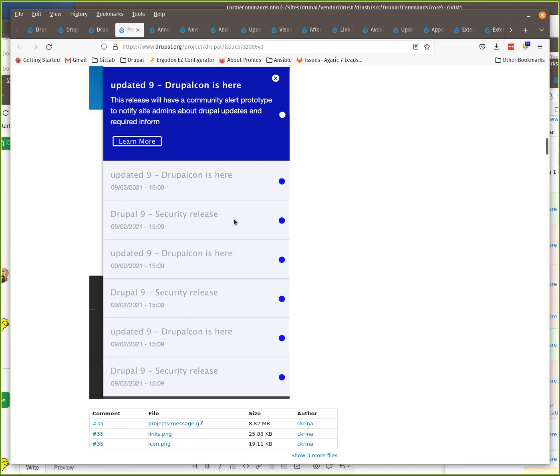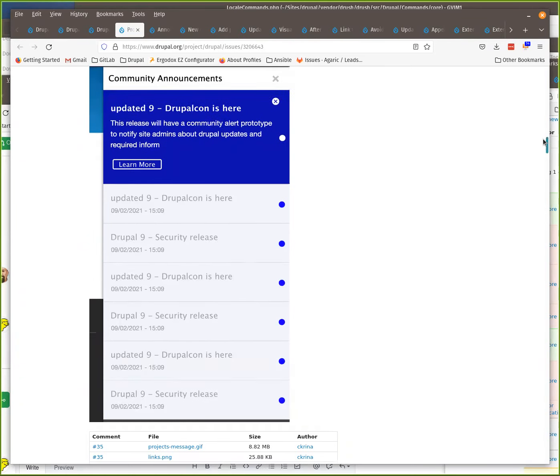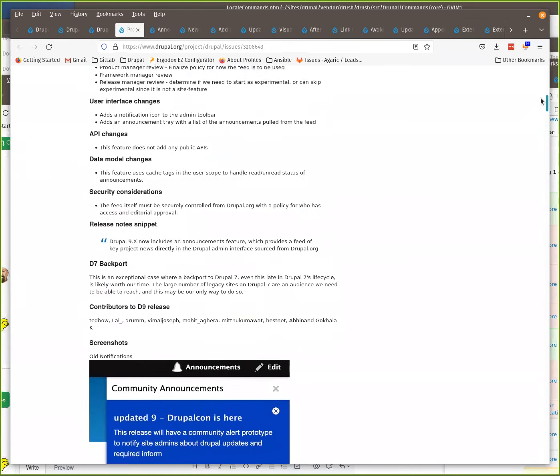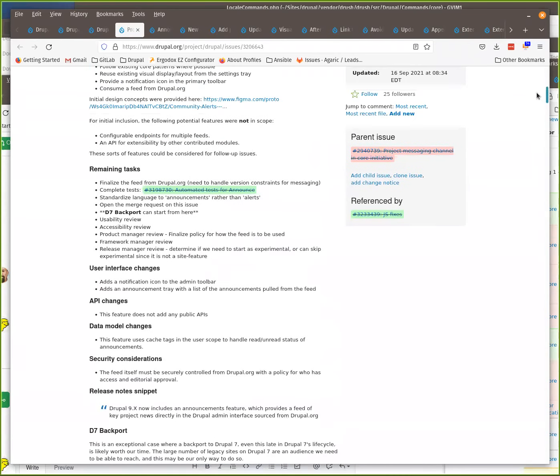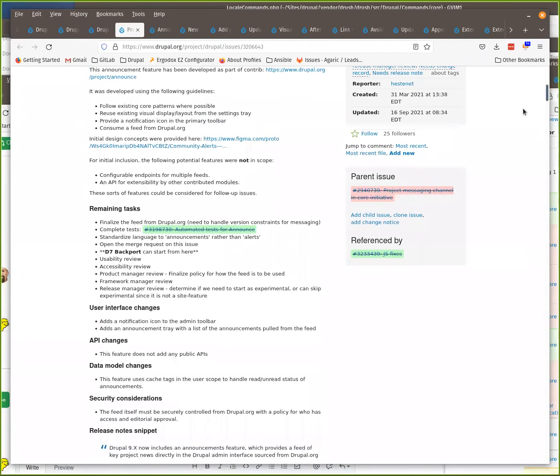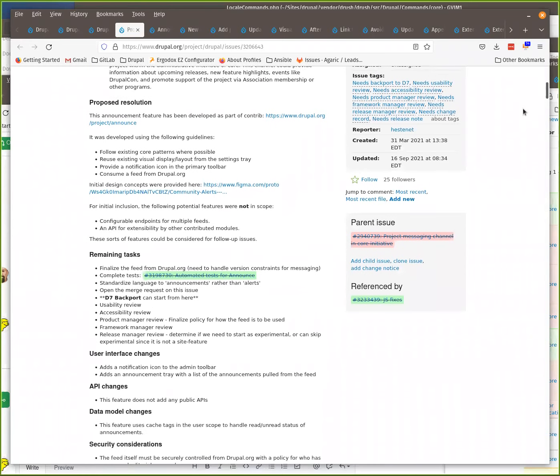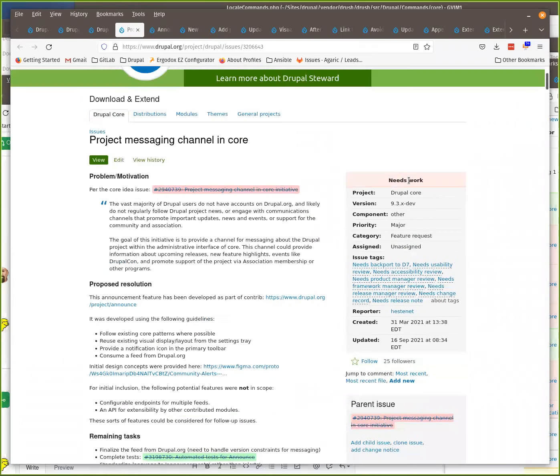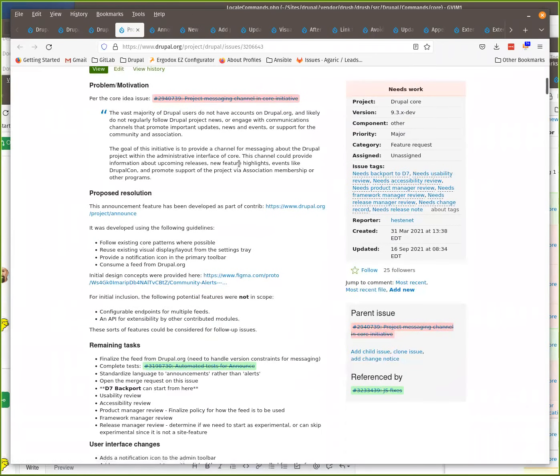I was reading several things. First, on the summary, there is a small text that says the goal of this initiative is to provide a channel for messaging about the Drupal project within the administrative interface of core. The channel will provide information about upcoming releases, new feature highlights, events like DrupalCon, and promote support of the project via association membership or other programs.